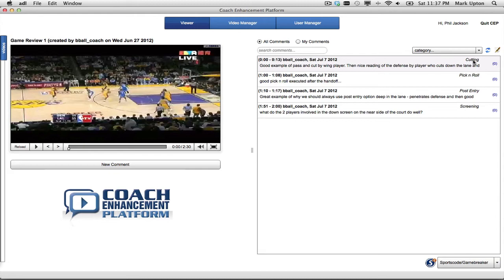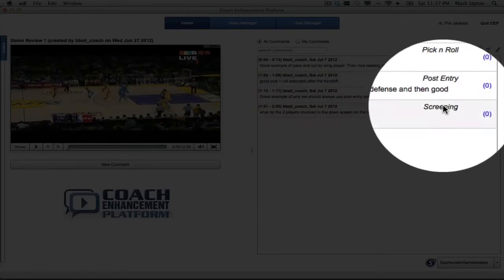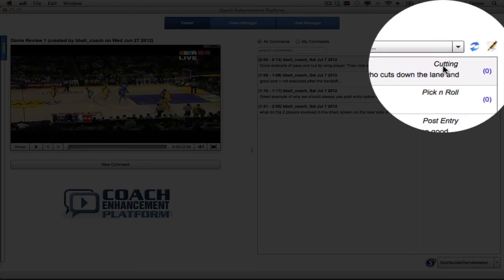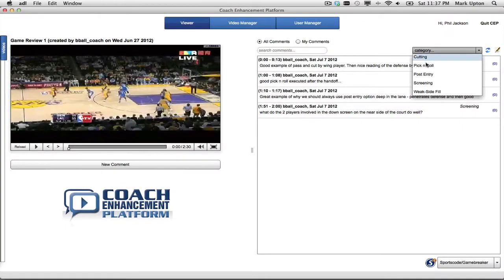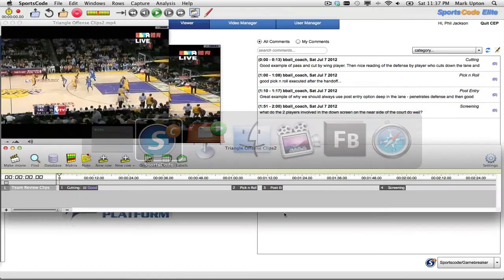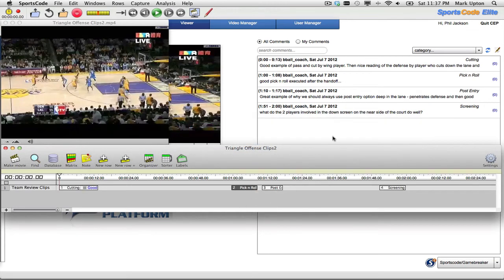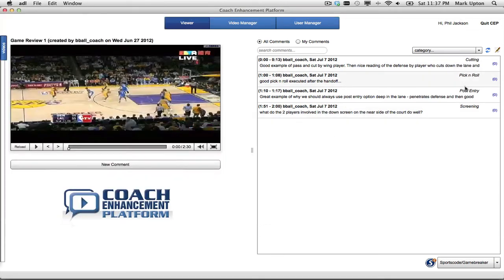And you'll notice here that the labels that we used in Sportscode now appear as comment categories, because in my category list I've got the same matching terminology for the categories here as I had in Sportscode with my label list, so they're able to be imported and match up. So we've got the comments automatically inserted straight away.